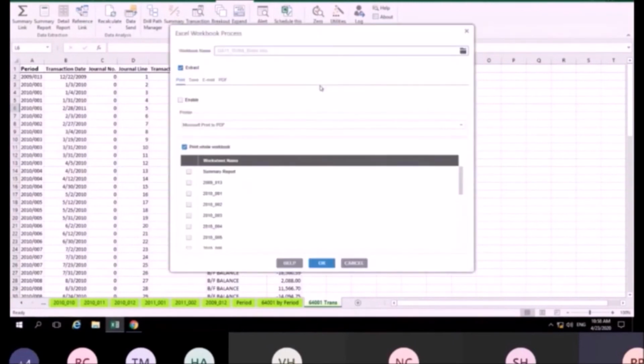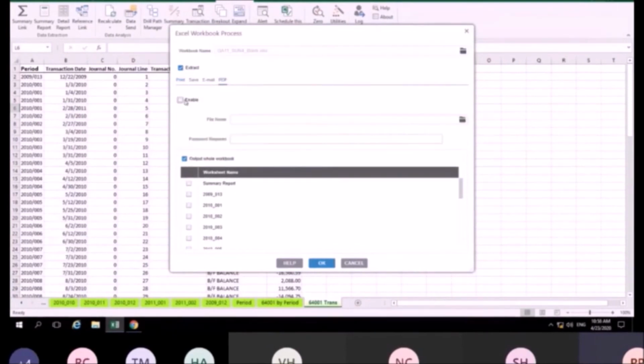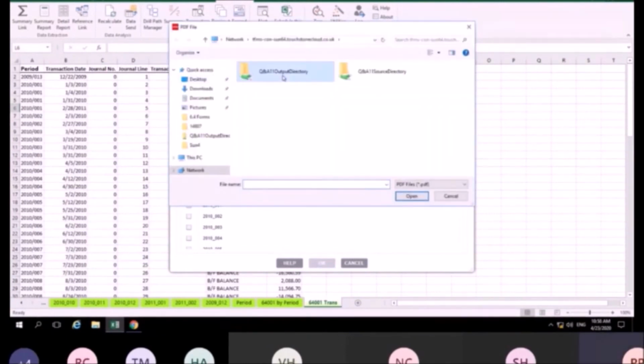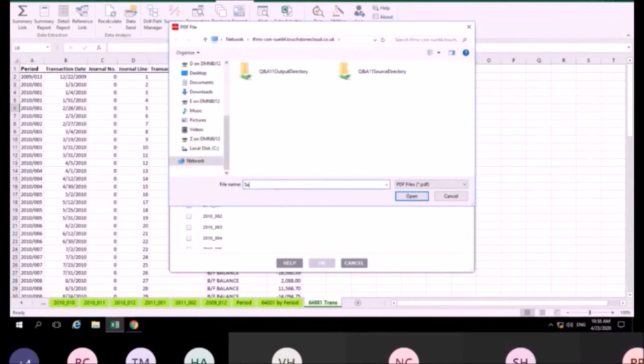You've still got all the other functionality as well too. Now, another thing I can do is I can schedule this workbook. So what that means is we're now looking at alert functionality. I can say, what do I want to do with it? Well, I want to extract the workbook and I want to save it as a PDF, for example.